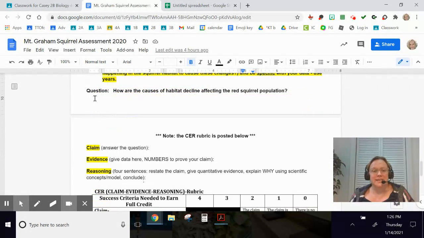Your question for your CER is, how are the causes of habitat decline affecting the red squirrel population? Your claim should be answering the question. Okay, don't give me a bunch of data that might be true. If I read your answer and it's not answering the question, then your claim is wrong. If your claim has because in it and you're trying to explain, then your claim is wrong. It's just a simple 1-sentence answer to that question.